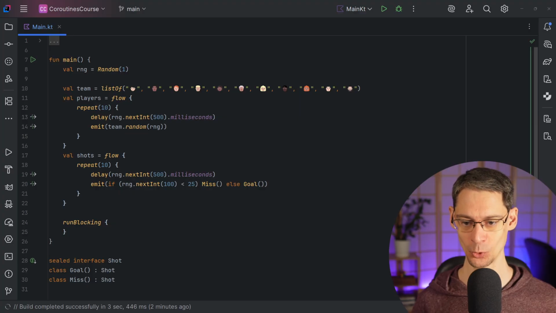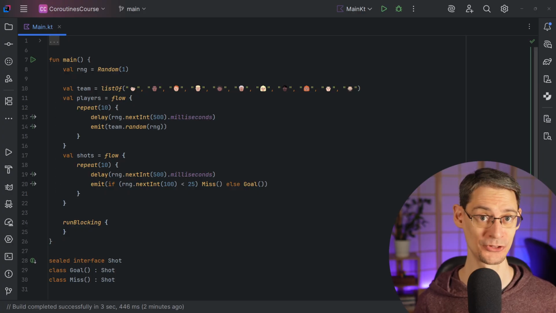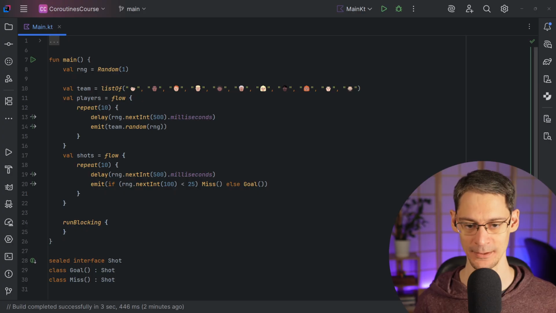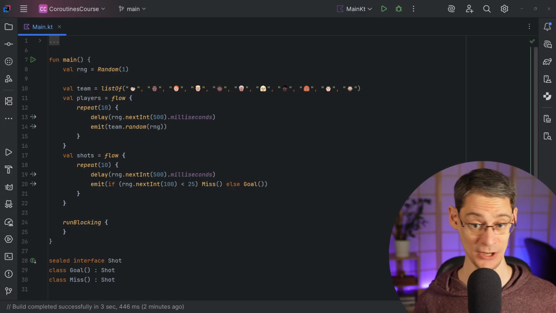And finally, there are some occasions when we simply need to pair up values from two upstream flows. So for example, in this code, we're no longer playing basketball, we're playing soccer, and we've got one flow that announces when a player takes a shot, and another flow that tells us whether the shot was successful. In this case, we want to pair up the player who took the shot with the result, whether the player scored a goal or missed. So each value emitted by the player's flow will correspond directly to a value emitted by the shot's flow.